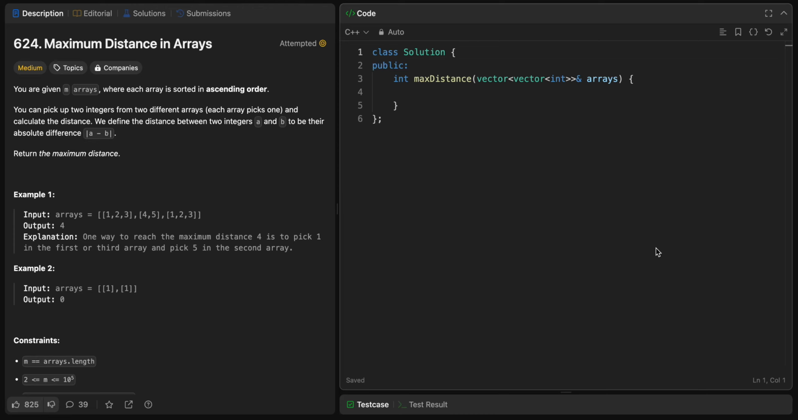Today let's solve yet another LeetCode question. The description of the question is as follows: we were given m arrays where each array is sorted in ascending order. You can pick two integers from two different arrays. Given an array of arrays, or vector of vectors, we need to pick two different vectors, and we define the distance between two integers as the absolute difference of a and b. So we need to return the maximum distance.